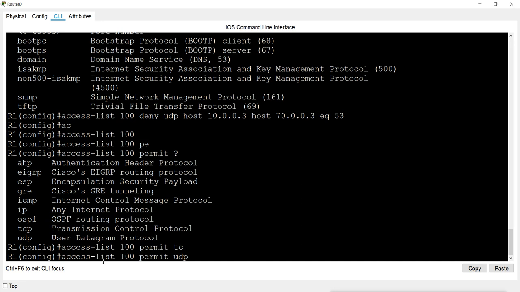So if I mention TCP, then others will not work. If I mention UDP, then others will not work. So I want to allow everything and all other services. So then what I will use here is IP. Now IP means I want to permit any protocol, whether it is AH, EIGRP, OSPF, ICMP, TCP, UDP. So in a single statement I am mentioning every internet protocol.